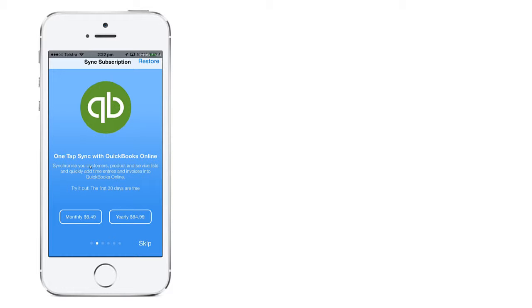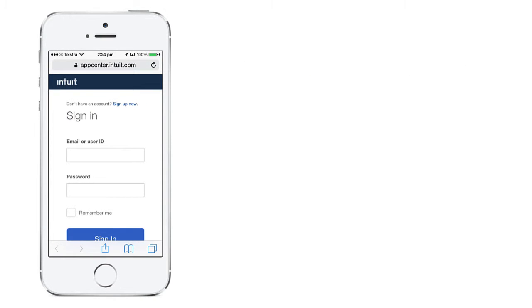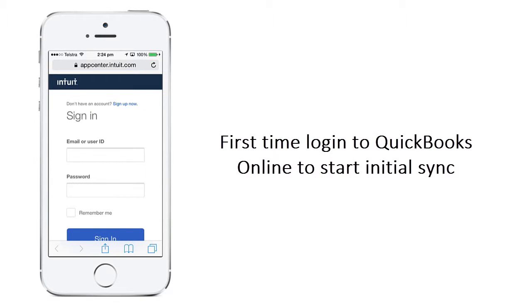For this, you'll need to purchase a subscription to this service. We initially offer a 30-day free trial, so you can try it out. So I'm just going to click on the monthly. So once you've successfully logged in, you'll then need to connect to your QuickBooks Online company. So that's signing in using your Intuit ID and password.